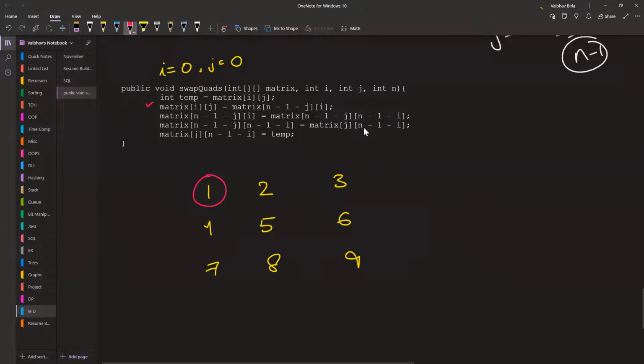Yeah. Now tell me, guys, if i and j are 0, the initial contender matrix ij is this one, right? What do I want to place at this position? I want to place matrix n minus 1 minus j. What is n minus 1 minus j? It is 3 minus 1 minus 0, which is equal to 2, and i. So basically at 0,0, who is coming? At 0,0, 2,0 is coming. Is that clear?